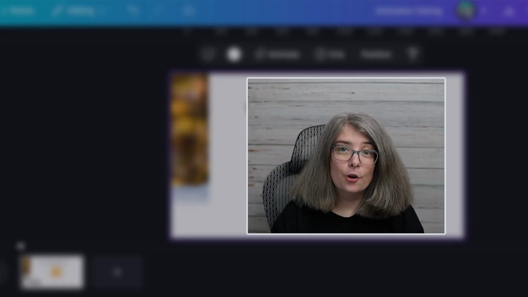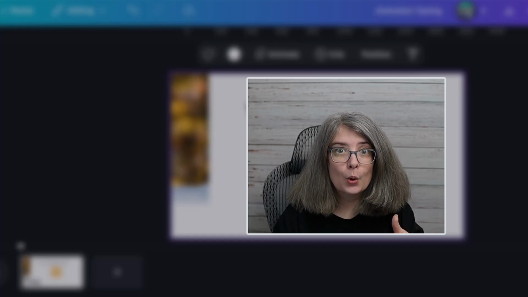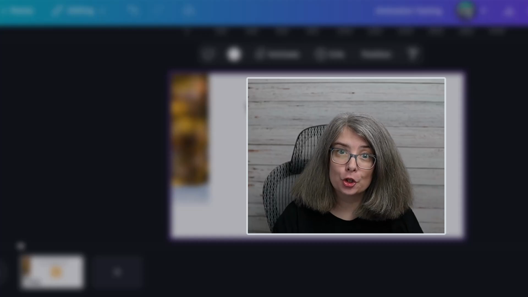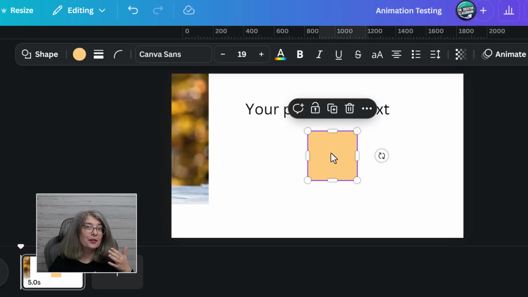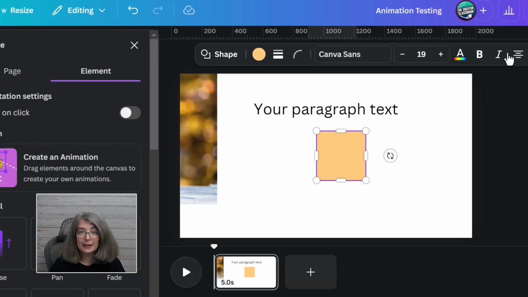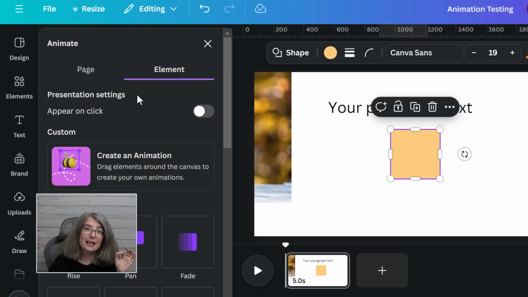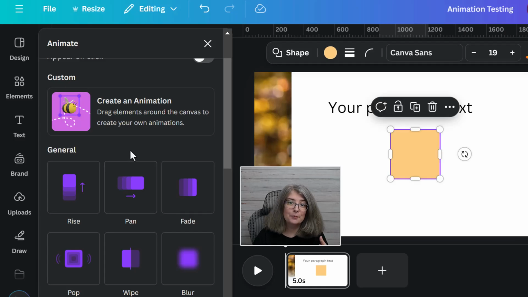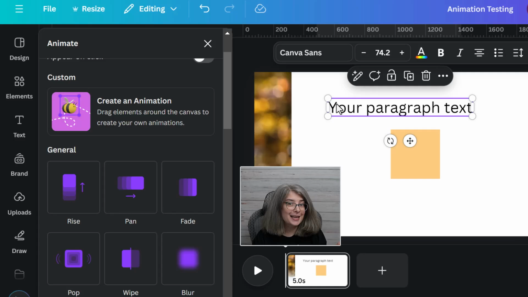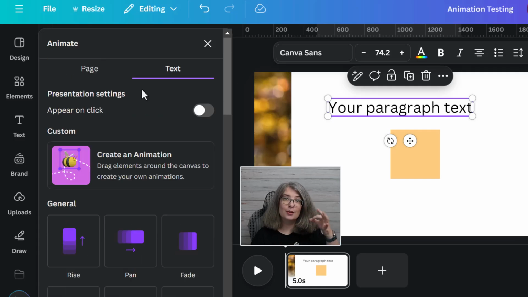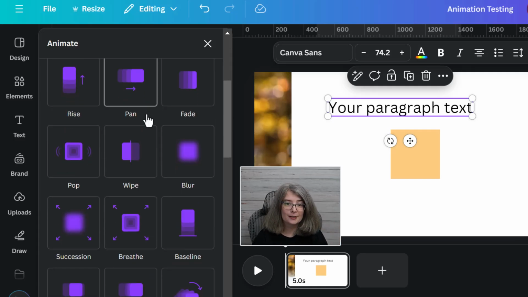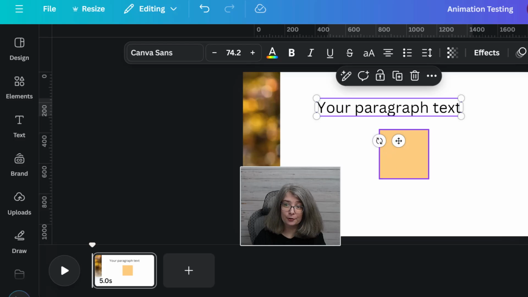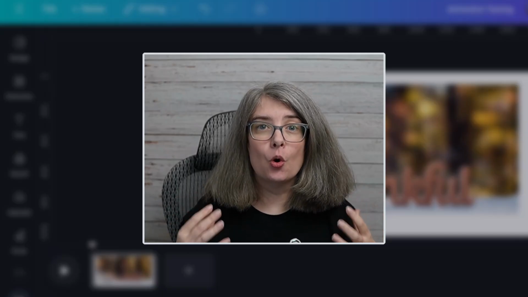One thing to note is that depending on what you have on your page will affect what options you're given. So if I have a square, for example, and I click Animate, it's going to give me element animations, which at this time do not include those new animations. For text, it gives you the text animations. And there's nothing new there either. Let's dive into each one.